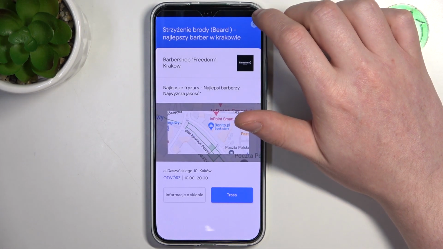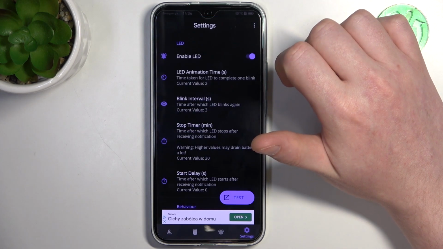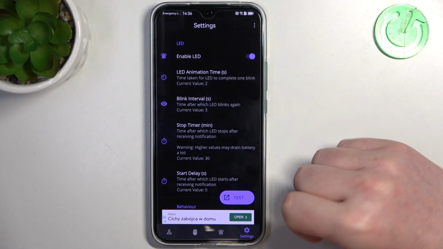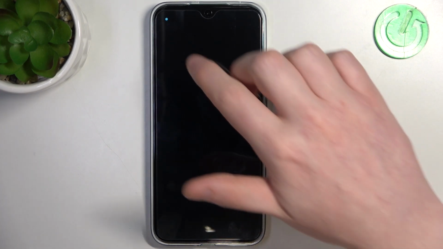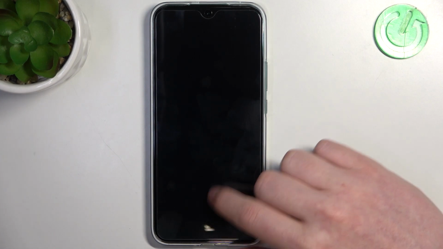so let's close them. And here we can customize the LED lamp with different size, shape, placement on the screen or color. Click on the test button and you should be able to find your LED lamp right there. And that's it for this video.